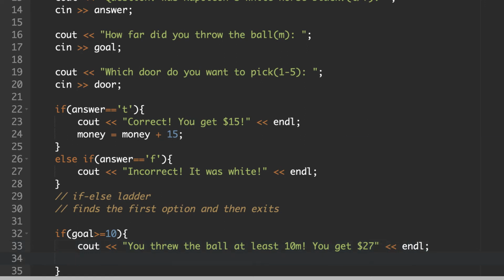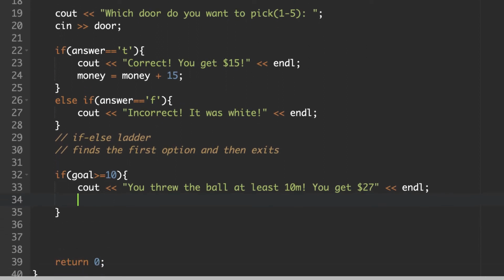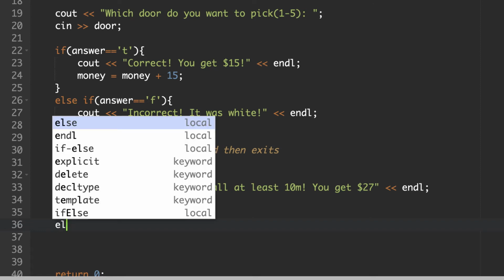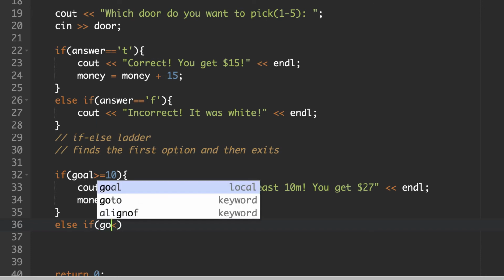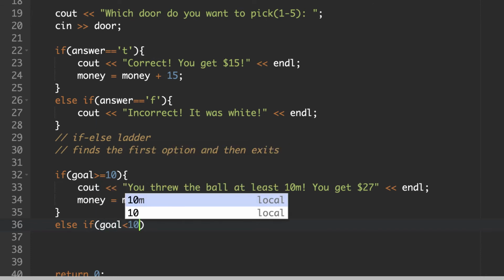Okay. And then what we're going to do is we'll also say, money gets the value of money plus 27. Okay. Now we're going to put the alternate condition to this. So an else if will work like this. Else if, now we have to say, what is the opposite of greater than or equal to 10? The opposite of that is any number that is less than 10. So we're going to check here to see if the goal is less than 10.